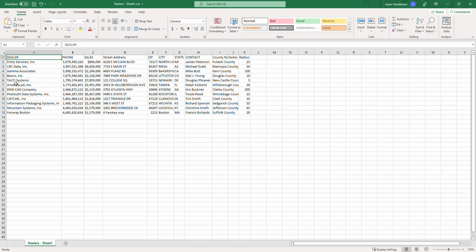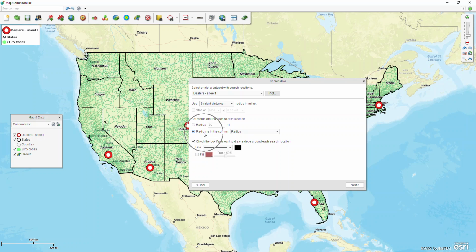So this is my dealer spreadsheet that I brought in, all those little circles with the white dots. And you can see over here I have a radius column, so that's what I'm going to use. So some of these are going to have larger territories than others. So I'm going to choose radius in the column, and then we check the box. If we want to draw the circle on the map, we can choose to have fill or not. We can change the color of those circles.